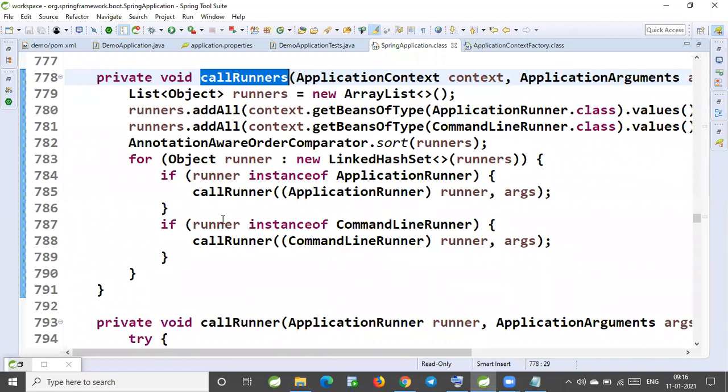If you want to execute any logic only one time when the application is started, then you can go for runners. In Spring Boot, we can see two types of runners: one is the application runner, another one is the command line runner. Those runners will be called as part of the run method. Is this clear for all of you?